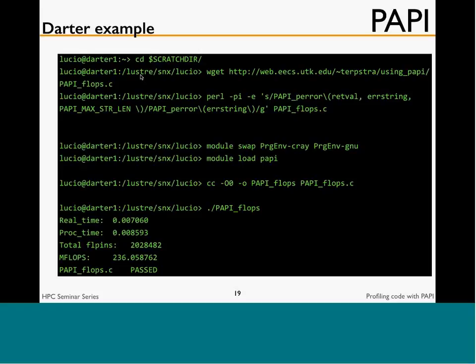I'm using an example that is publicly available on the internet, and you can see the link on the top. But it happens that this code doesn't compile directly. Why? Because it's going to throw an error message that the PAPI_perror is getting the wrong number of parameters. So here I have a small one-line fix to the source code to get rid of that error.